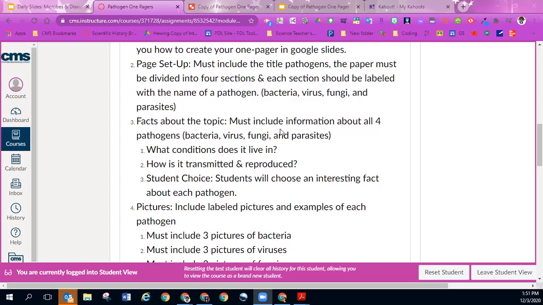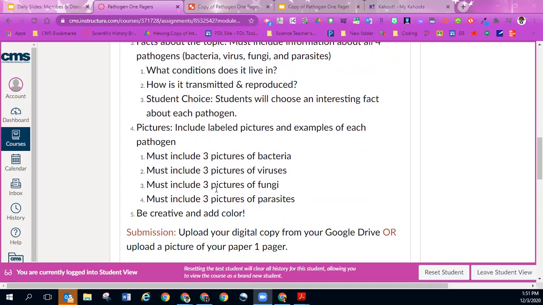Is it sexually or asexually reproduced? And then the third one is student choice. You get to find an interesting fact about each of the pathogens, something that you thought was interesting that you learned this week. Maybe you did Google and a little bit of research and you found some interesting facts about those specific pathogens, and you want to include that there. But you do have to have all 3 of those requirements.